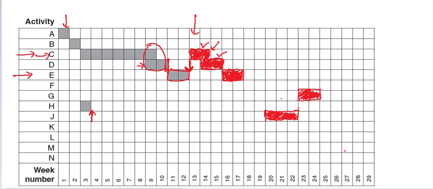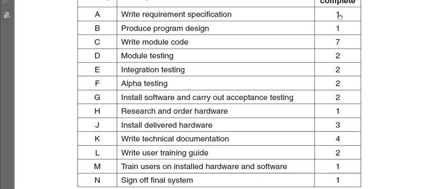Okay, so now we have to figure out activity K. Activity K is related to writing technical documentation, and this takes 4 weeks. So where are we going to fit activity K?